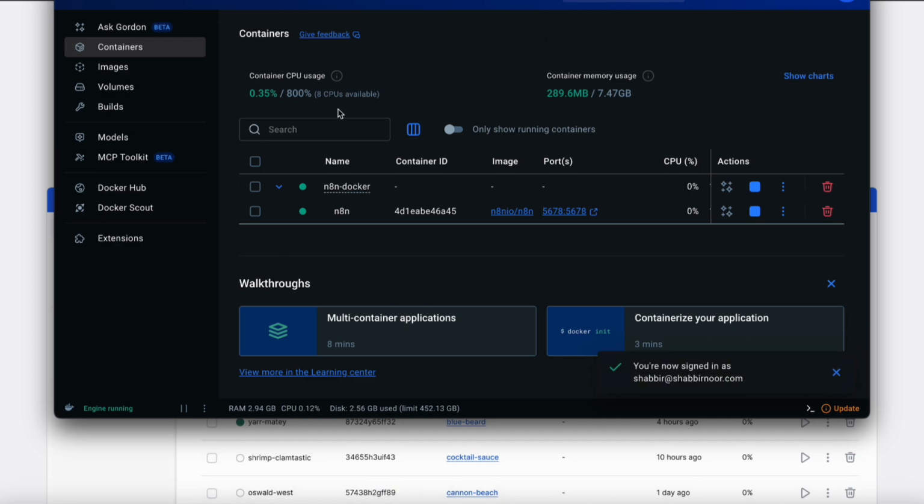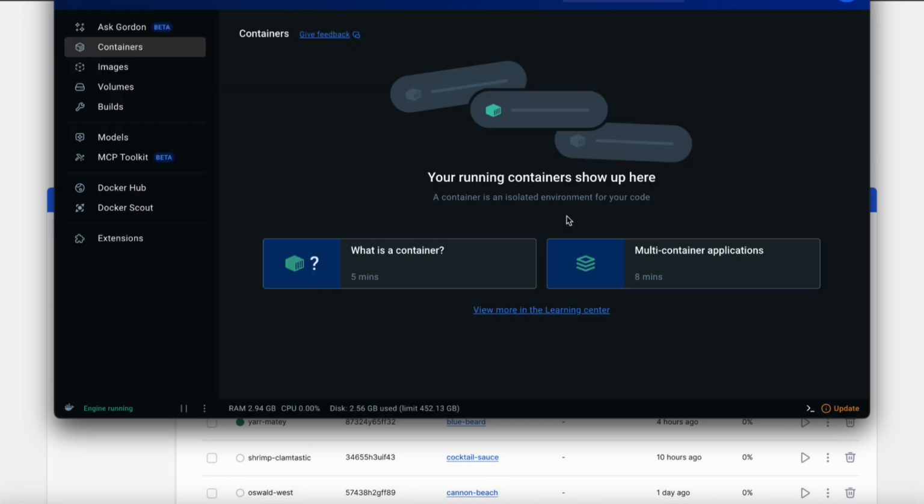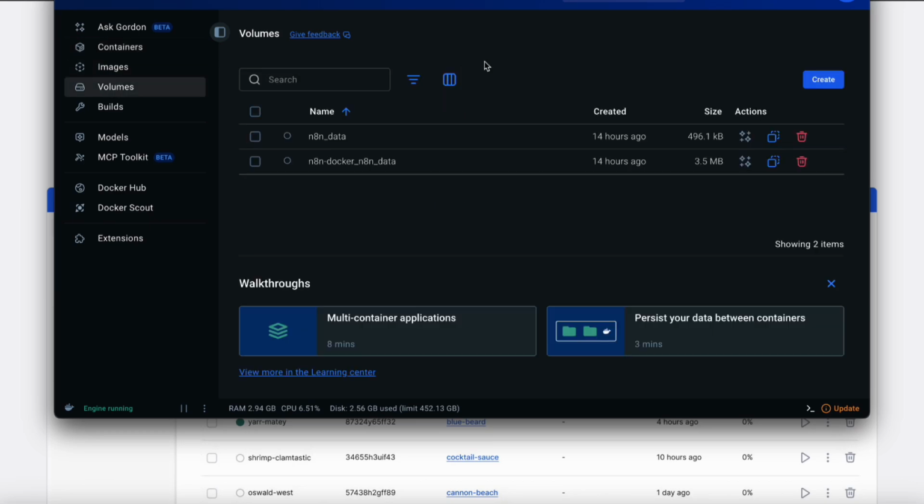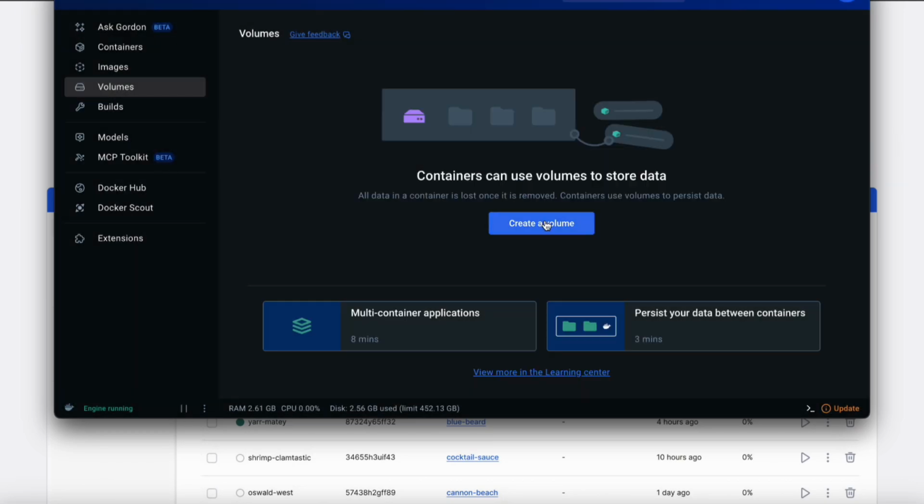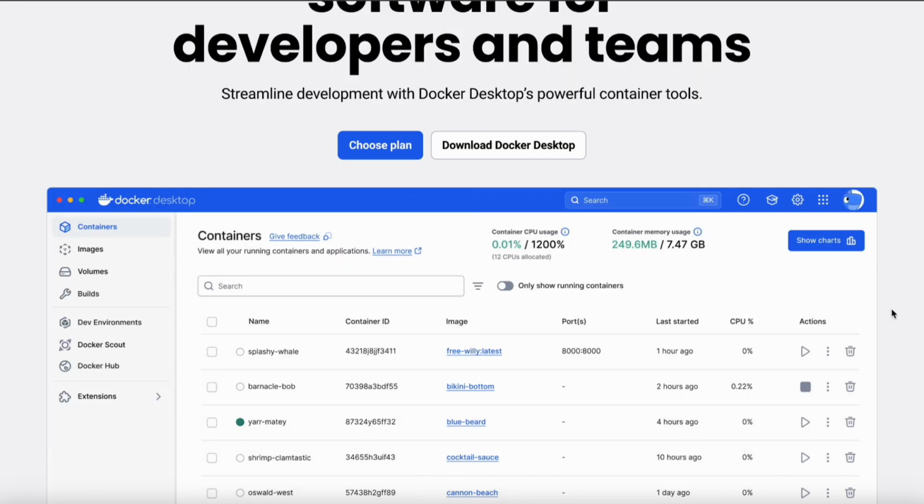So I have Docker desktop set up already. This is on the personal free plan. And I've already got an n8n container, so I'm just gonna go ahead and delete the containers and delete the volumes that I have set up as well. So I'll show you how we can do a fresh installation. You can do this from the command line if you're comfortable, and if you're not comfortable, you can keep the command line steps to a minimum.